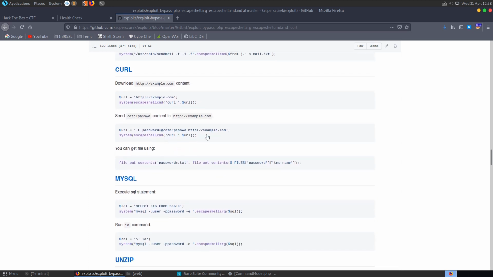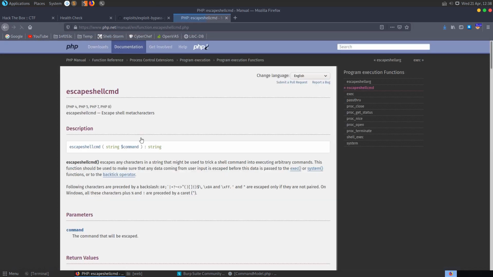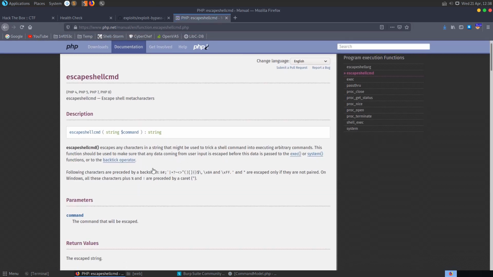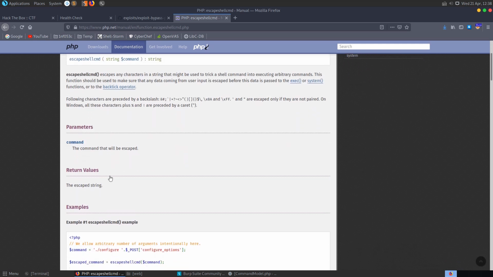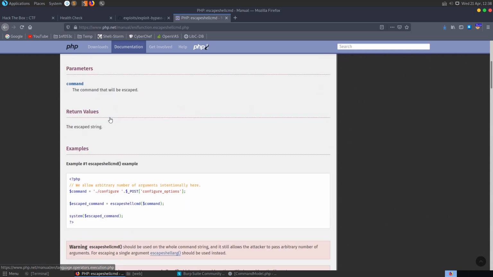So I did play around with this for a while but didn't get anything working. Let me also just bring up some documentation from the official PHP docs, and in here it explains that these various characters, all of these different special characters, and then also hex values between, these hex values will be escaped if they're not paired. And I think there was a warning somewhere.